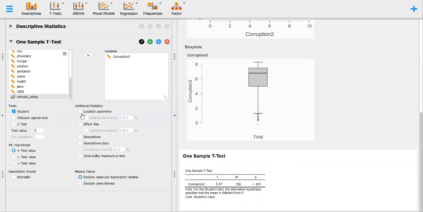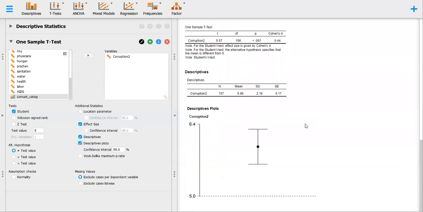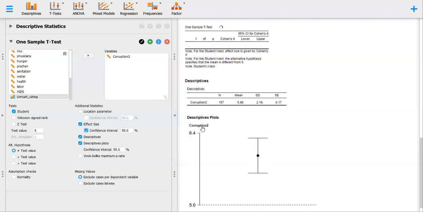Under additional statistics, I'm going to ask for the effect size, descriptives, and descriptive plots. Looking at this, this is our cutoff, that 5%. For the 95% confidence interval around this, if we repeat this an infinite number of times, 95% of the time we'd expect to see an estimate between the upper and lower bound. We'll go ahead and get that right now.